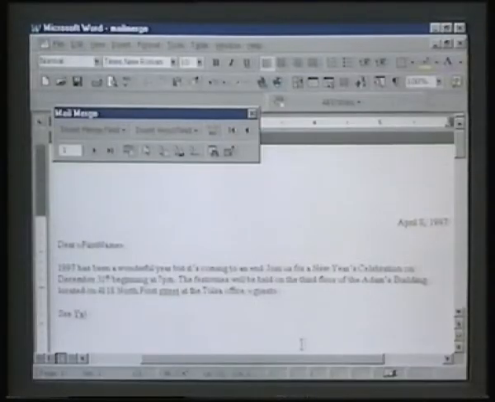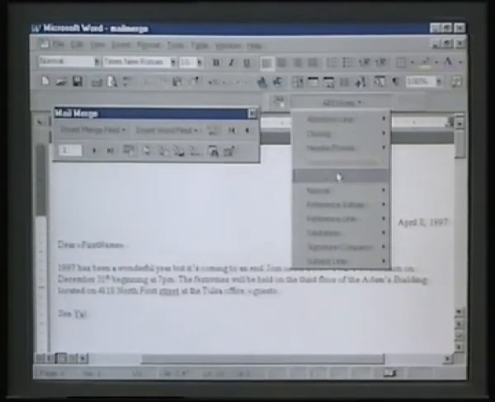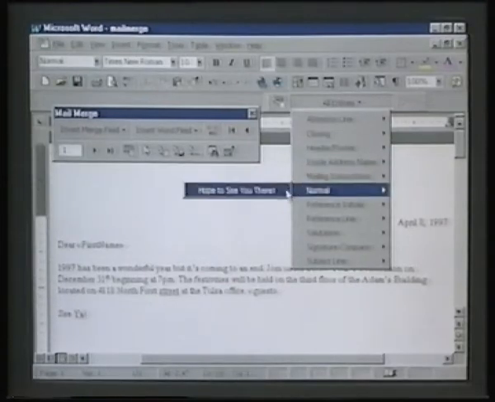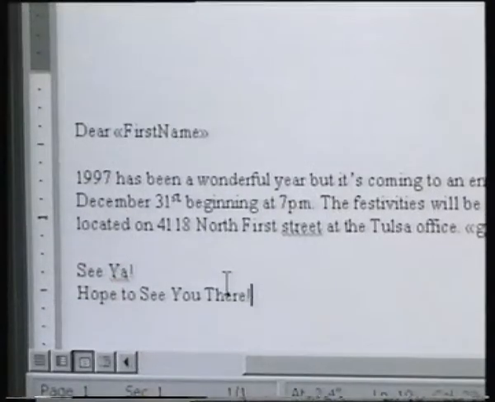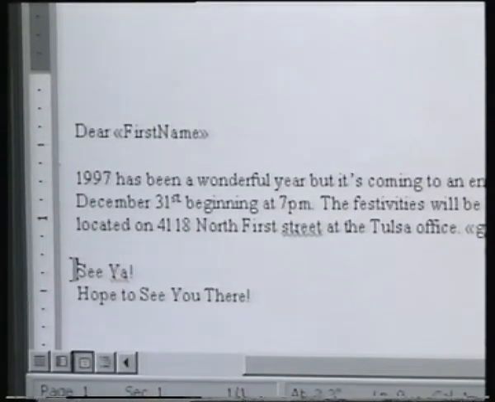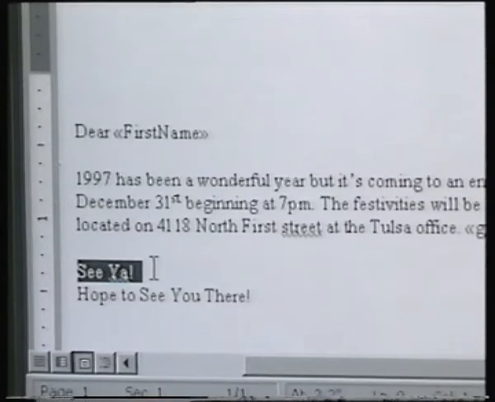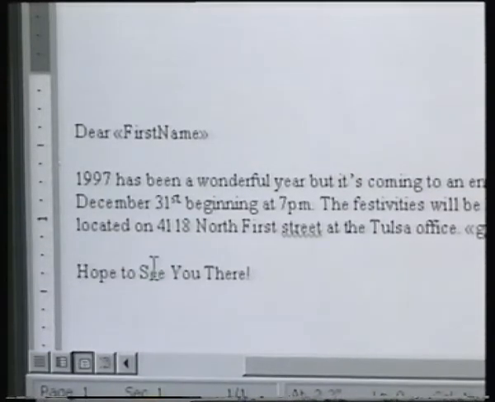To put this exercise to the final test, we click the All Entries tool, go to Normal, then select Hope to see you there. The text is inserted. To delete the See Ya that's been inserted, we click in front of it, hold down the Shift key and click behind it. This selects the item and we press Delete. Then delete any unnecessary extra lines between the body of the document and closing if necessary.